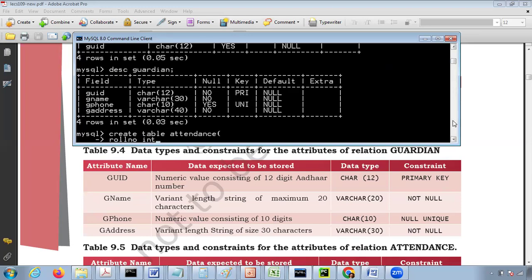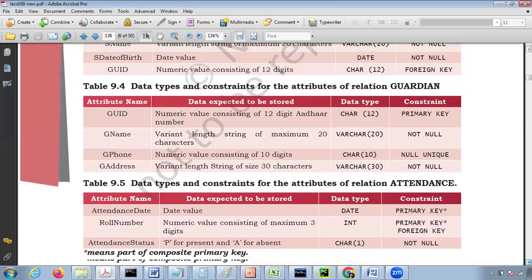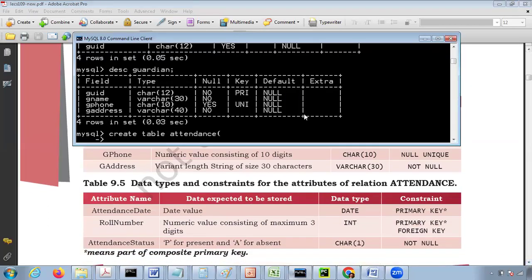Again, we want this roll number to be the foreign key. Now, before that, I think the first attribute we want to be attendance date. Again, as I said, it doesn't really matter, but when it displays, it will display in the order in which you pass those attribute names. So let's first put attendance date as the attribute. It's a date attribute. We will declare the composite primary key after we declare those attributes.